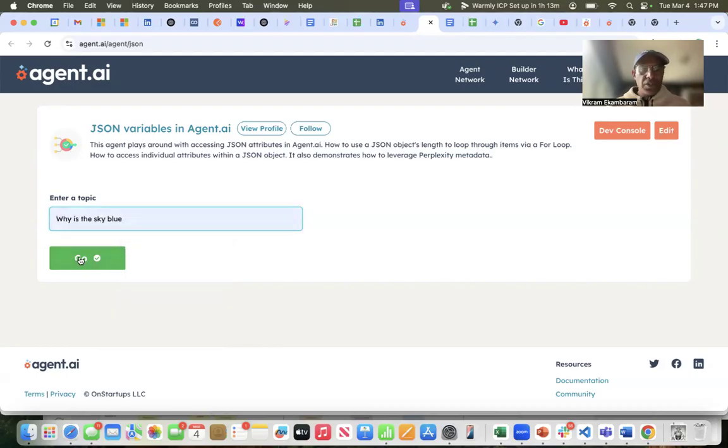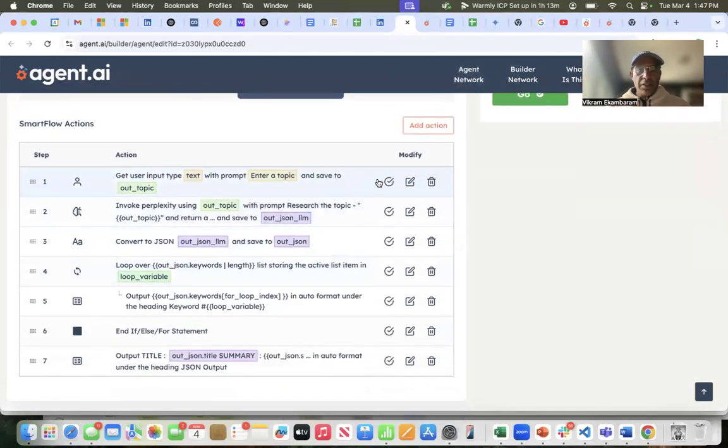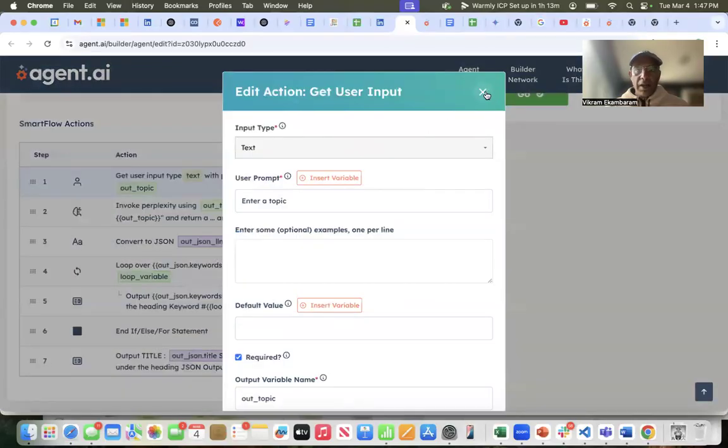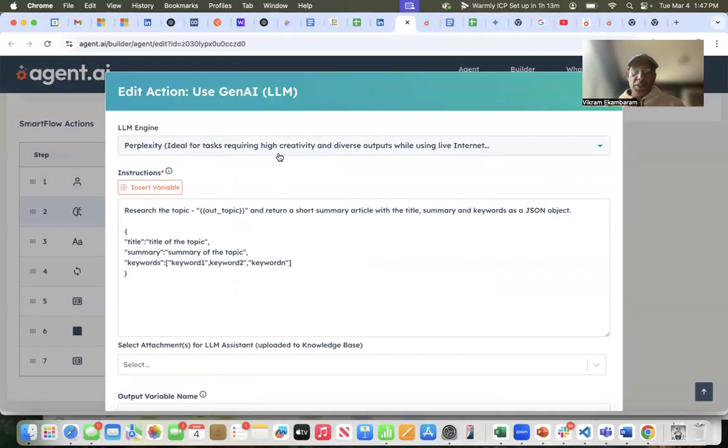So let's say I'm going to choose the topic, why is the sky blue? And while that is running, I'm going to quickly show you all the things in the agent. So this one you all know, enter the topic. And what I then do is I'm using Perplexity to go research this particular topic and return a short summary of the article with the title, summary, and a list of keywords.